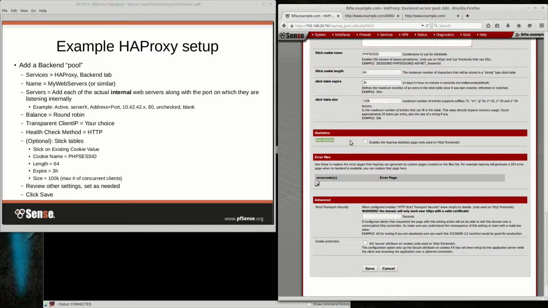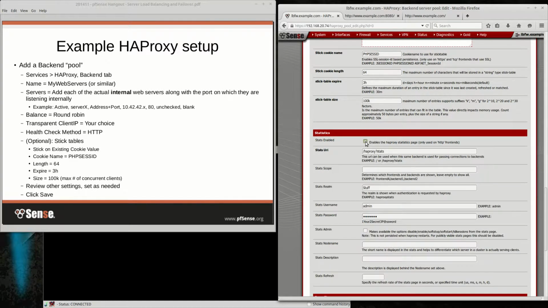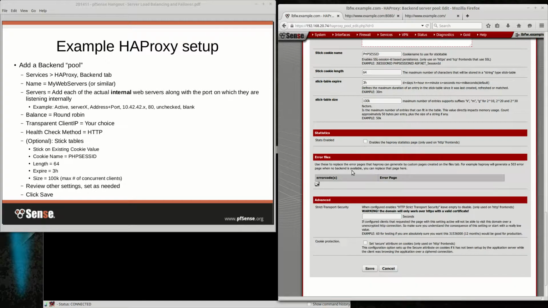The stats enabled option, you don't really need to worry about this in most cases now because the HAProxy package currently has an internal page that will show it to you. But if you want to enable a specific URL to get stats just for this particular server, you can if you fill in the options there.